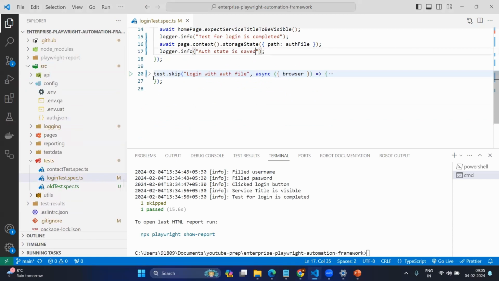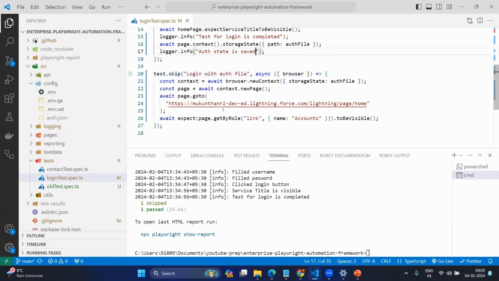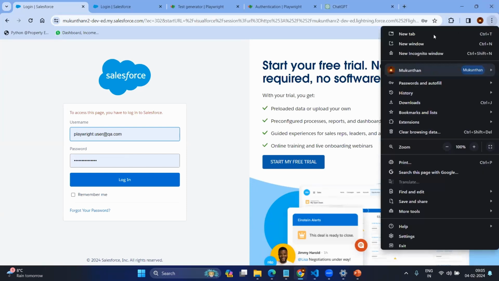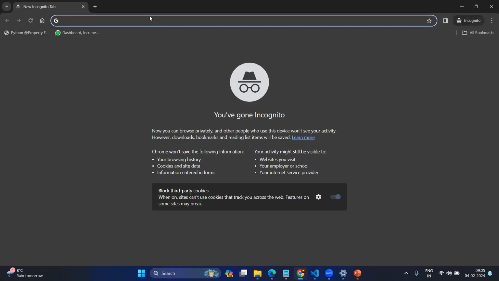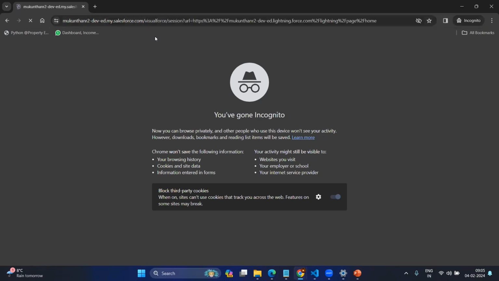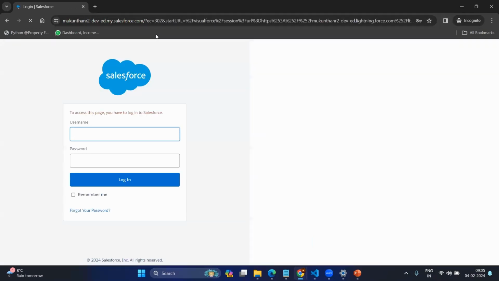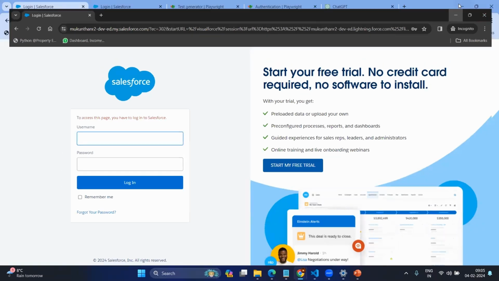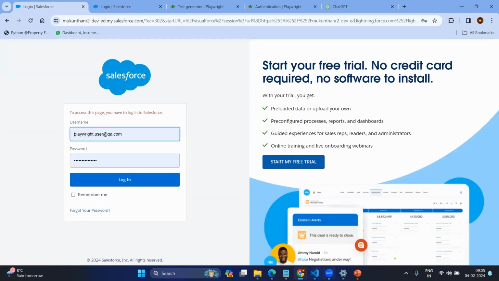Now how do we log in with this same file? Let's imagine I want to go to this page. If I directly go to this home page, I just open the browser in incognito mode and try to open the home page directly, you again land up on the login credentials page. But if you have already logged in, it will go directly to that page.